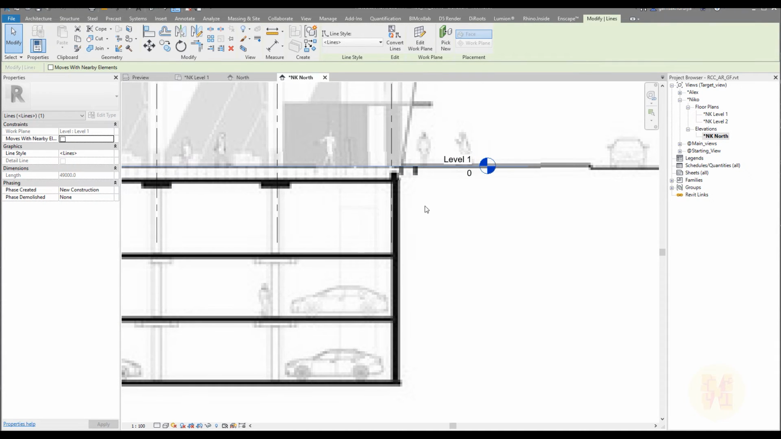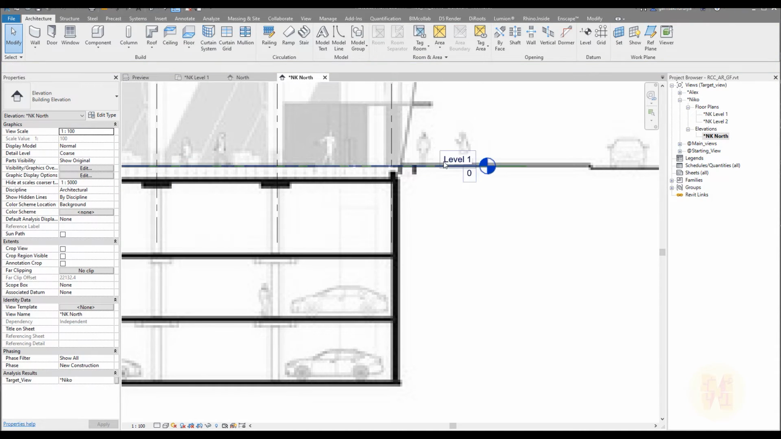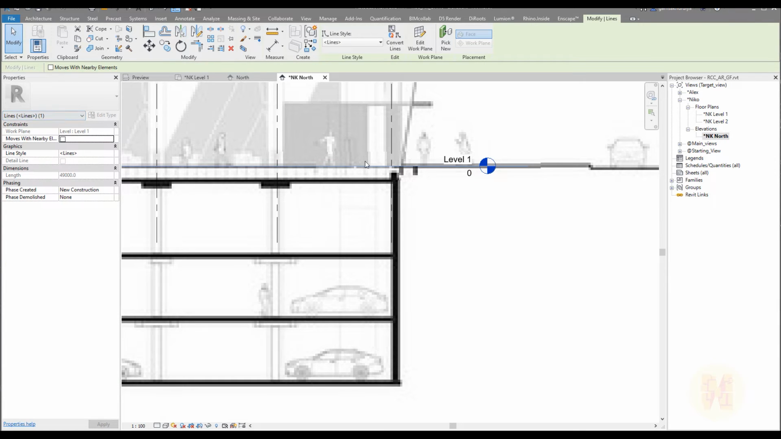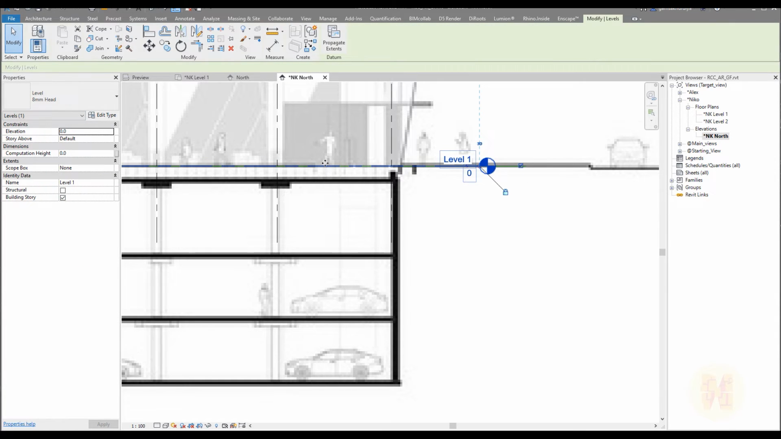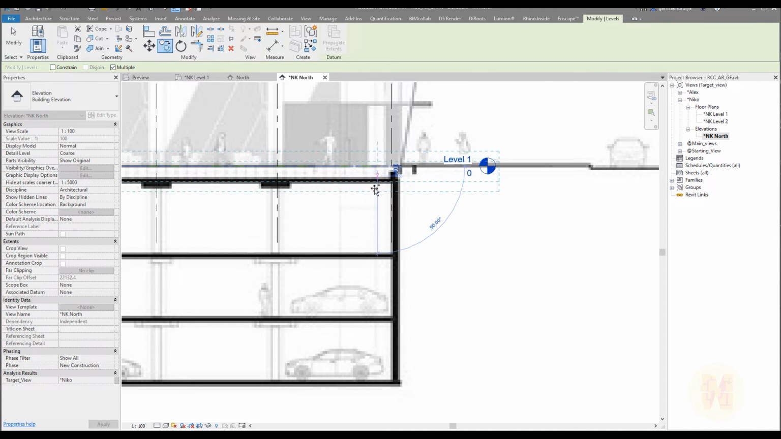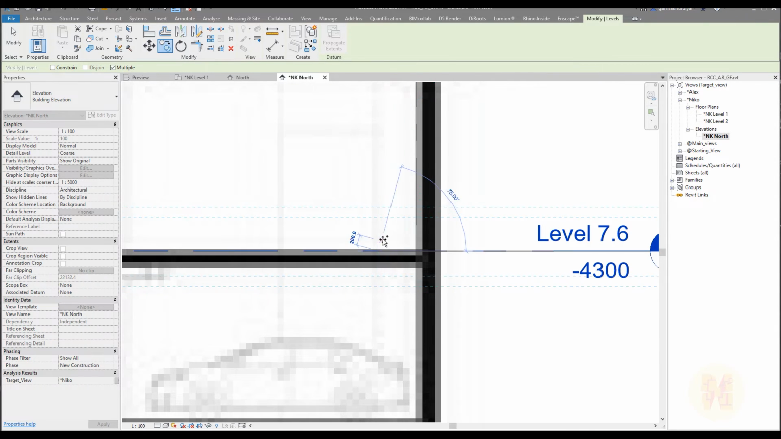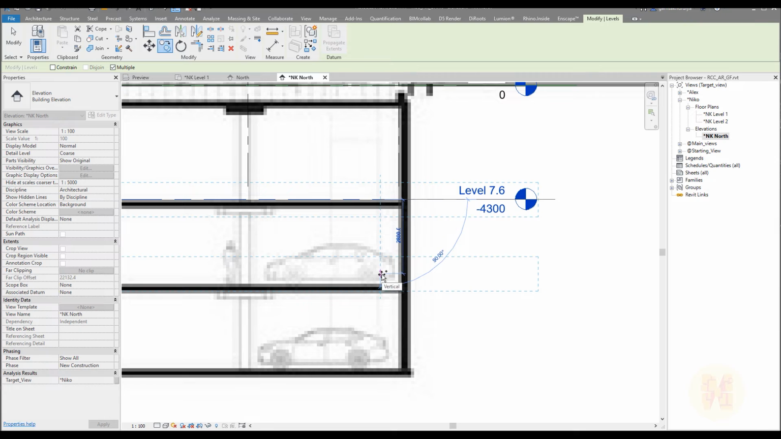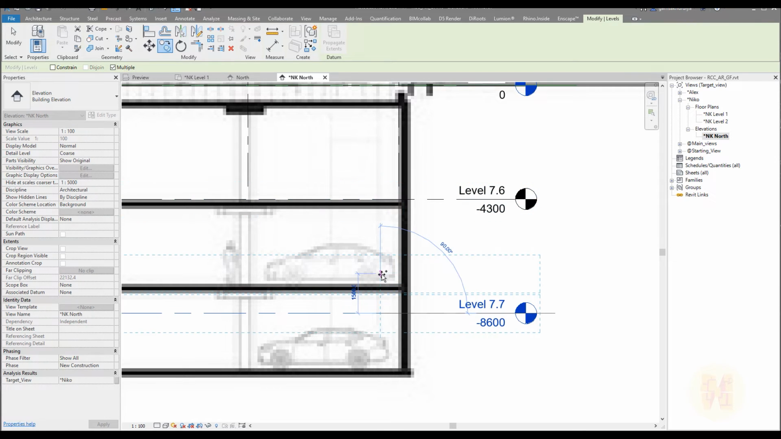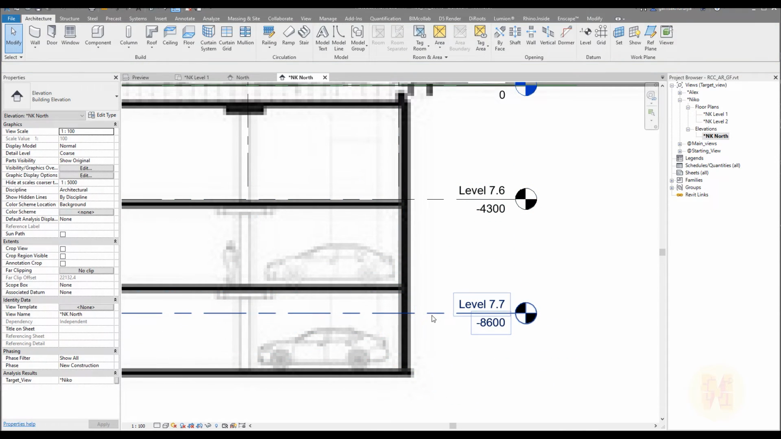Let me copy the first level. Select level 1. Here is where our grid is. Level number 1, I mean, and copy it. It's approximately here. It's a bit different in height from our other levels. I think it's 4300 millimeter, or even less.